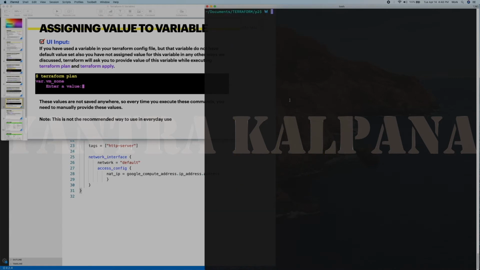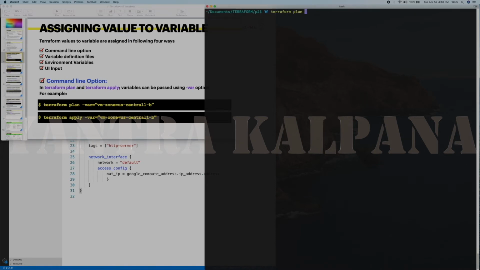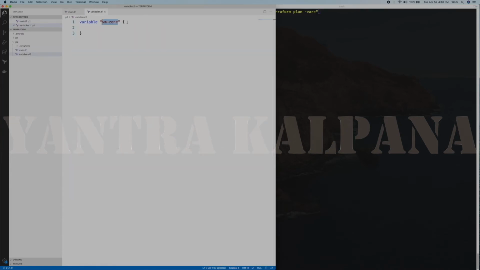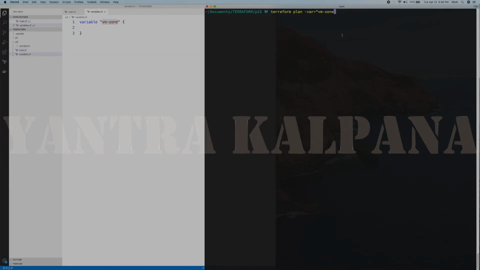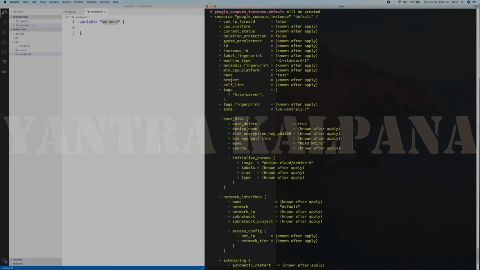Now let's go back here and we'll use the command line option. Minus var, inside the code I will use this value and paste it here. vm-zone is equal to C, for example. Use that and run it. See, this time it did not ask for the input because it has picked up from that variable and it is showing me here the central 1C.